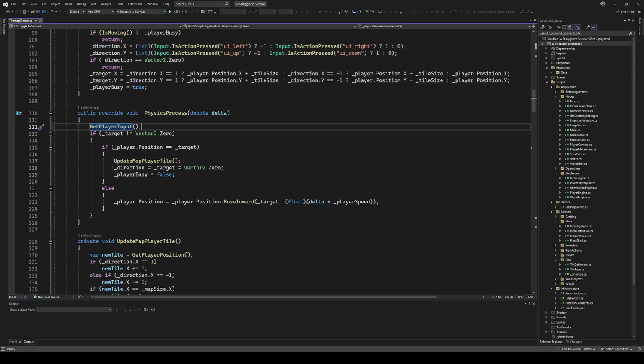So this is a really cool feature of C#. You can actually set multiple variables with the same value by chaining them. Direction equals target equals Vector2 0.